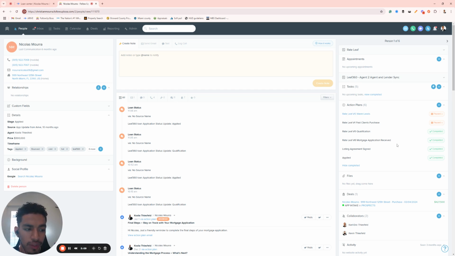And obviously for this client, I've already run the application received and qualification automation. The way that we have it set up, it's not going to run twice in case we're making changes, if we don't want to send out duplicate marketing. So they've already been completed. But the point is that the second the stage is moved in Arive, it will trigger that stage change in Follow Up Boss, into the CRM. And from there, it will trigger the marketing campaign that we have set up.